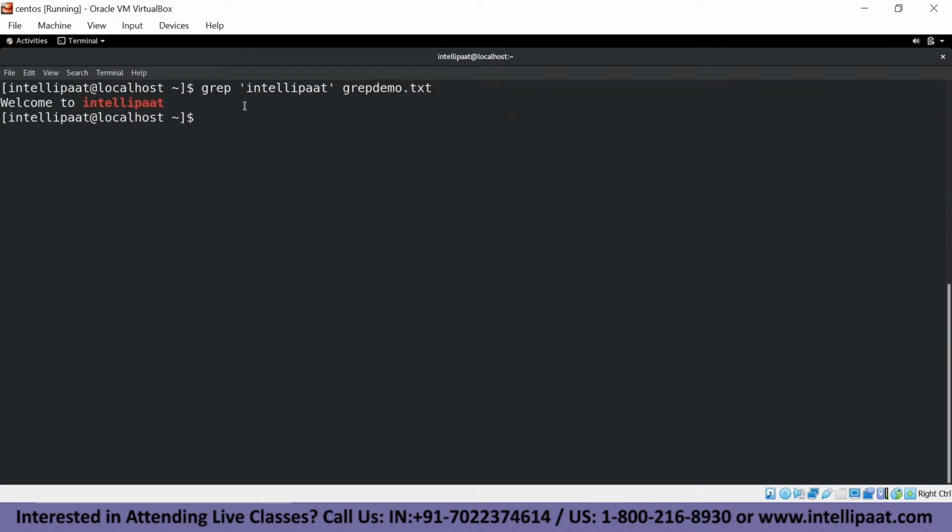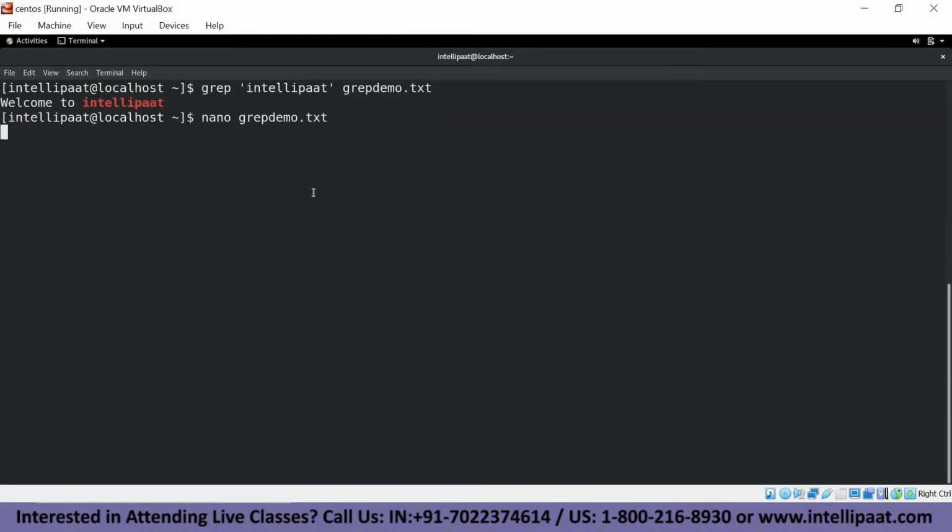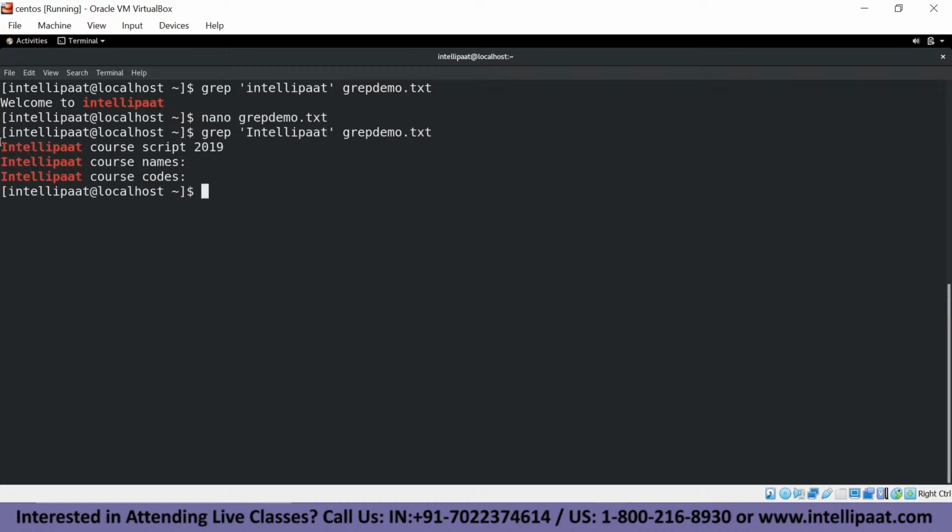Let me open this file. Here you can see there are 1, 2, 3, 4 Intellipaats, but it's only showing this one because the grep command is case sensitive. It only searches for this particular case, Intellipaat with a small i. Now let me do the same thing with a big I, and it only shows the lines which have the big I. It does not show this.